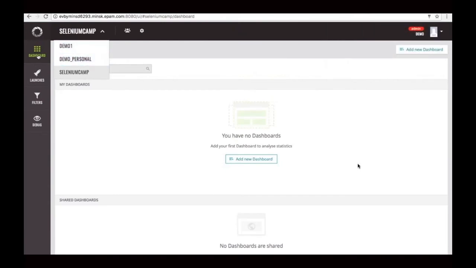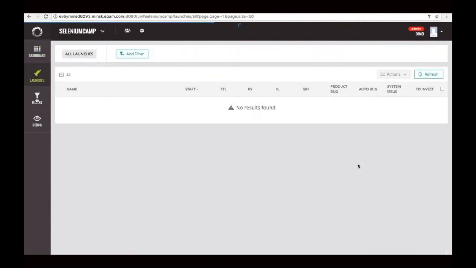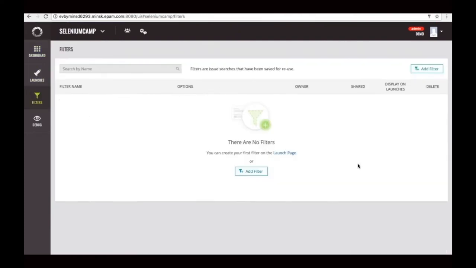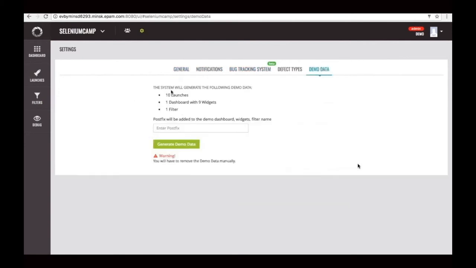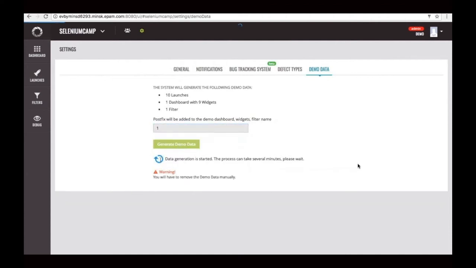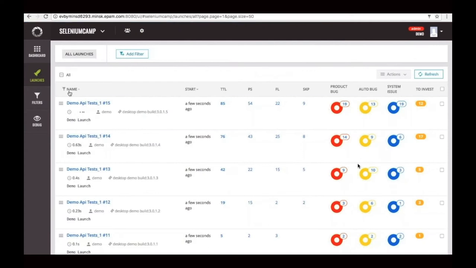And the objects which we have here, the main one is the project spaces. It separates each project from another. We have the configuration for the project, and also have the demo data. Since you will first log in into the application, it will have no data inside of it. And now I have generated some basic demo reports.